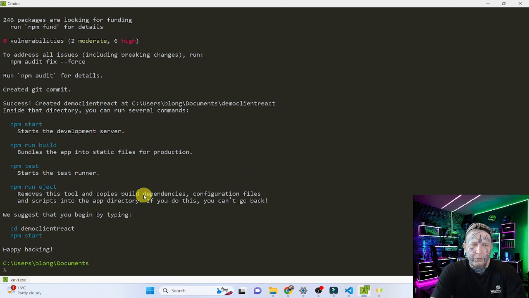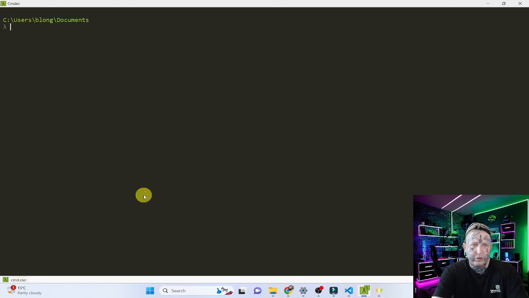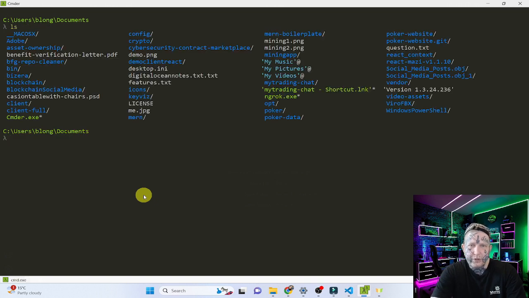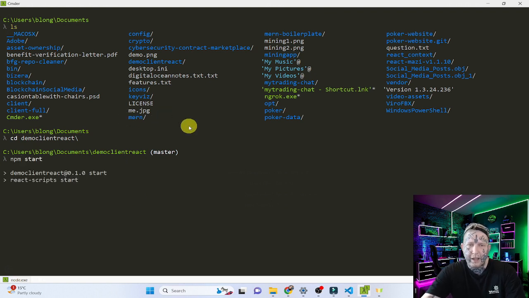All right, so our project has been generated, and let's go ahead and clear this terminal out so it's more legible. And I'm going to spin this up. So I'm going to cd into my client React. Wait, what did I name it? cd demo client React. And then to run this, we need to run npm start. And that's going to spin up our client-side application.